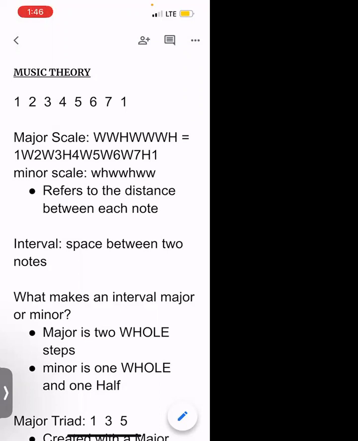If you look up at the major scale, with the 1 W, 2 W, 3 H, all of that, you can see 2 whole steps would make a major interval. An example is from number 1 to 2 to 3. That's 2 whole steps, so that would be a major interval. A good example of a minor interval would be 3 to 5. You see it's an H plus a W, or 6 to 1. That's a W and an H. And so that constitutes a minor interval.